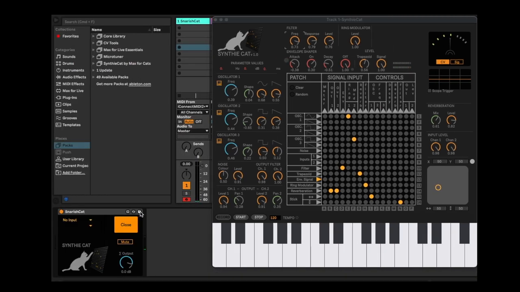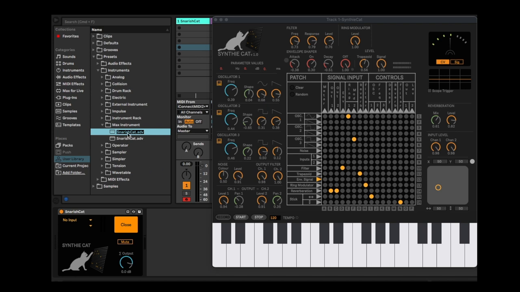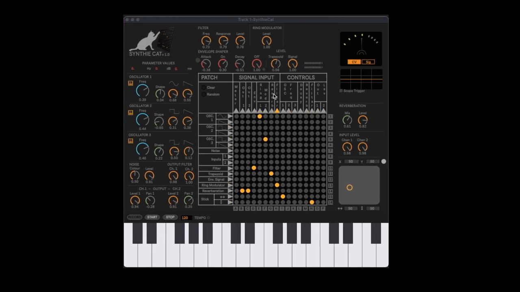Now I really like this, so let's save it. The random button randomizes the connections in the matrix. It can be a fun way to explore different ideas, although it's very unpredictable. Yeah, most of the time it doesn't work out so well.